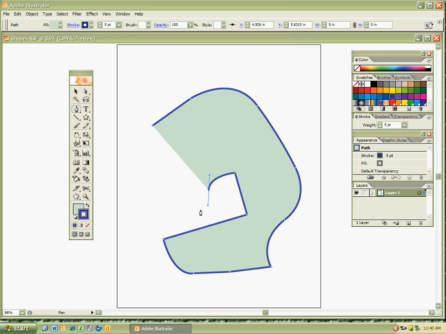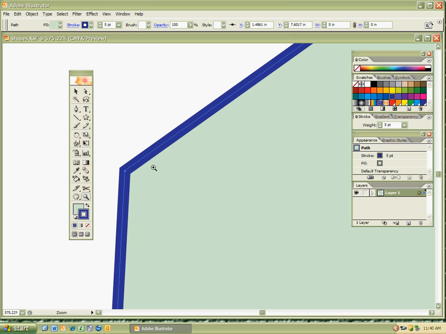Click and drag, click and drag. Click that last anchor point to make it straight. There we go, click, and then go to the first anchor point and you'll see a pen with the circle. Make sure you click on it. Let's just make sure I got it, and I did.